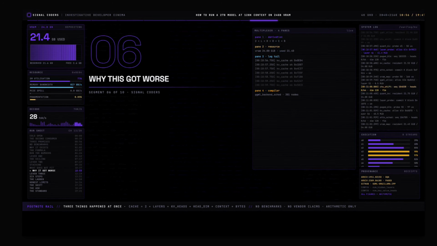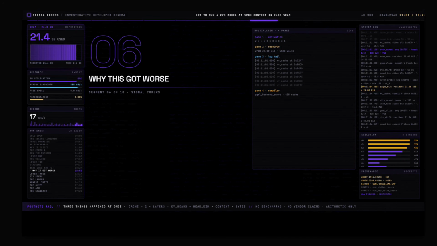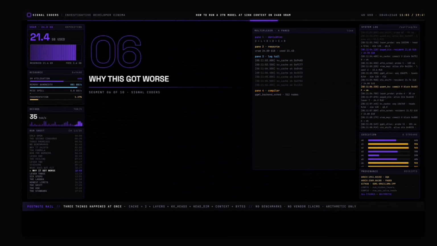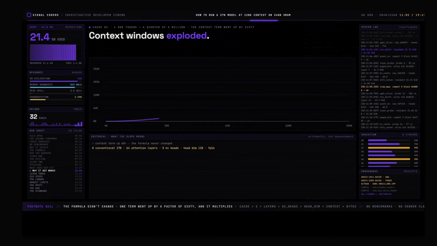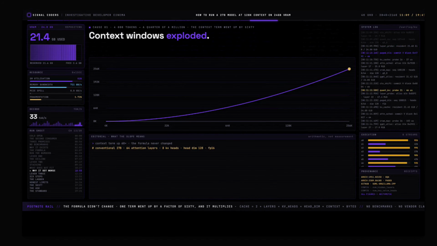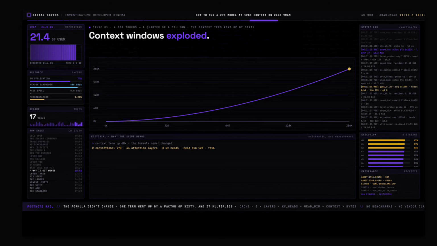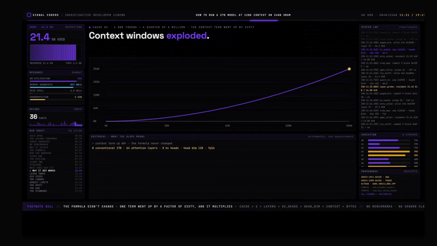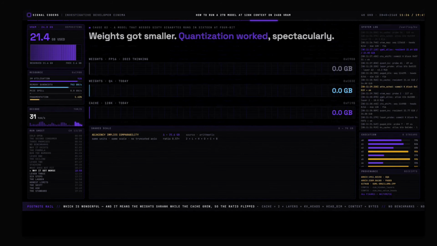trying. Why this got worse, not better? One short detour, because it explains why this problem is newer than it looks, and why the advice you absorbed a year ago is now wrong. 3 things happened at once. Context windows exploded. A model advertising 4,000 tokens 2 years ago carries a cache measured in hundreds of megabytes, genuinely ignorable. The same architecture at 250,000 tokens carries a cache measured in tens of gigabytes. The formula didn't change. The context term went up by a factor of 60, and it multiplies.